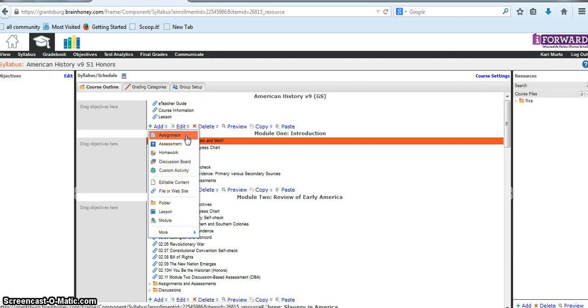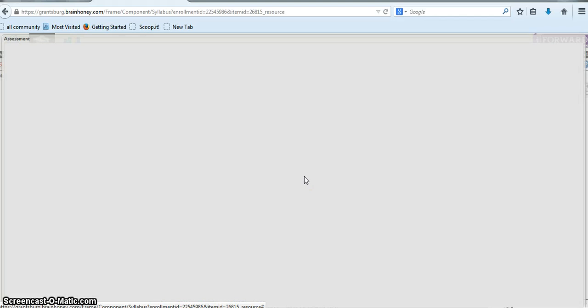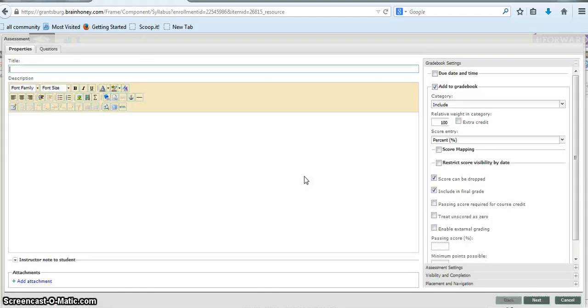There's just a regular assignment. However, for these ones, it requires students to do a Dropbox. So we can show you how to do that one as well. But if you want to make a quiz, you just select this assessment one, and that's pretty easy to do. So now we have up this new page. We'd put in what we want it to be called. So I might want it to be called my welcome survey.